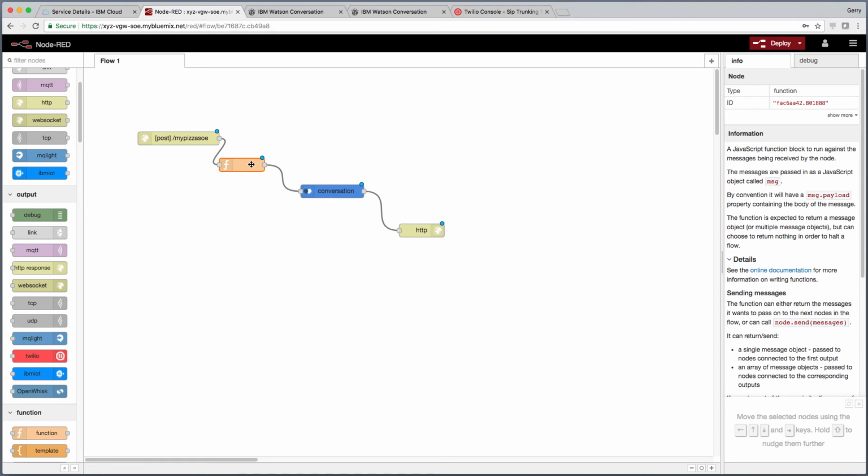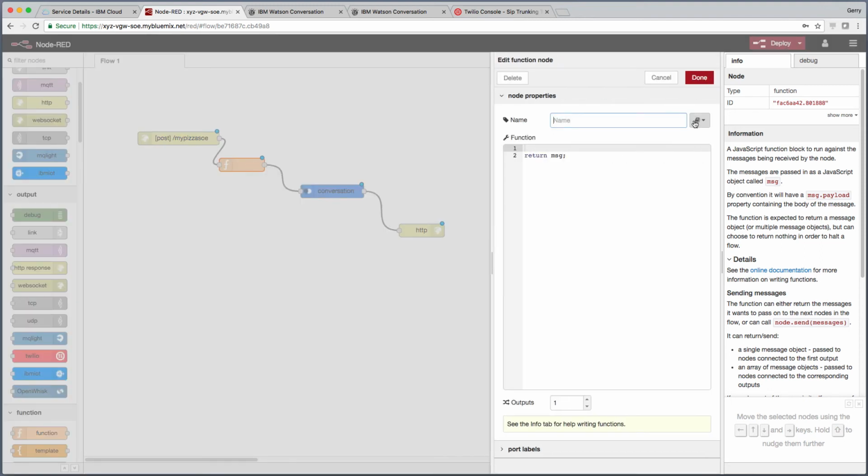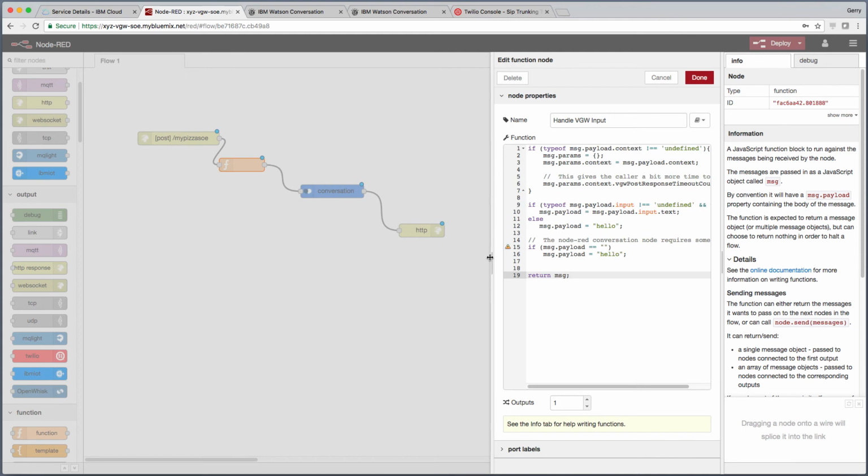So I'm going to open up the function editor, and I'll call this handle VGW input. And the code that we need, I'm just going to paste this in and then walk through it.